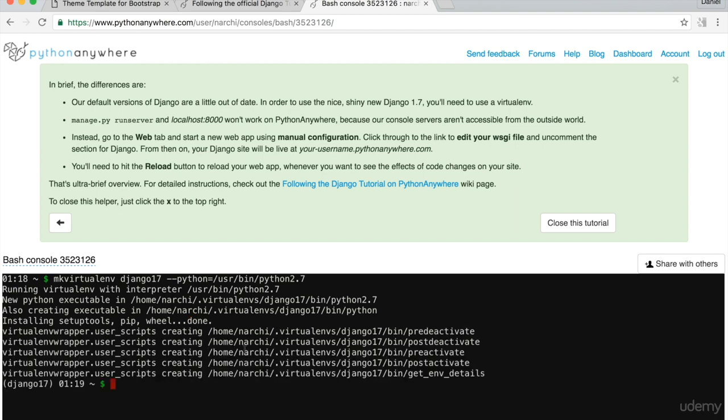Again, I know the virtual environment is activated because the virtual environment name, Django 17, is now in brackets. Now that the virtual environment is active, anything I install will be self-contained. I'll use the Python package installer pip to install Django. I'll be using Django version 1.10. To install Django, run pip install Django==1.10, and then press enter.